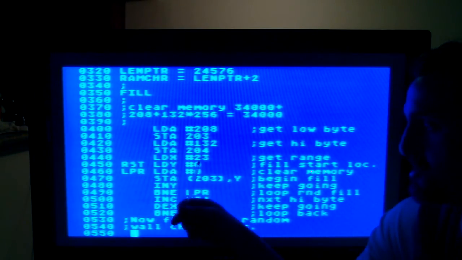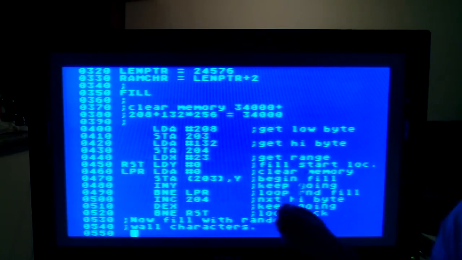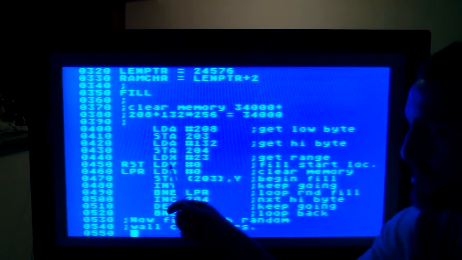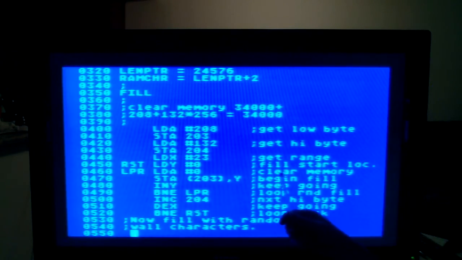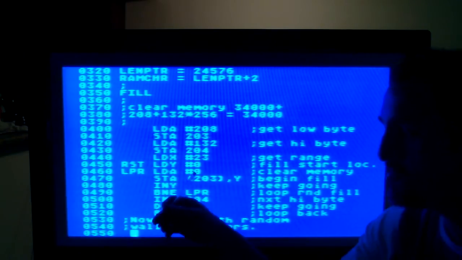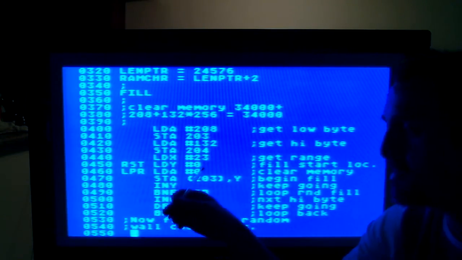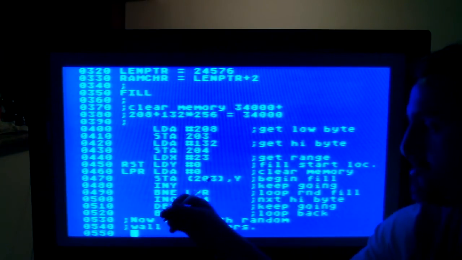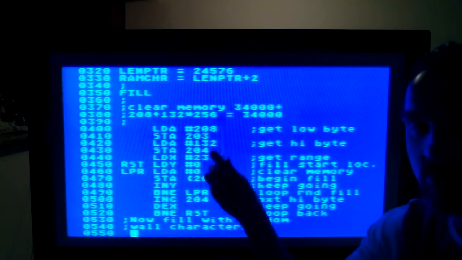What this is doing is loading the Y register. If you look here, I kind of explain it: get the range, build start location. This is where we're going to start because we're incrementing our Y, and we're going to clear memory. That's what we're doing. Load the accumulator with 0. A 0 is a way to clear memory because it means it's off. And then we're going to store 203 comma Y. Here's where this low-high byte actually works.